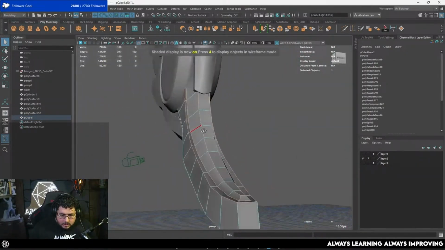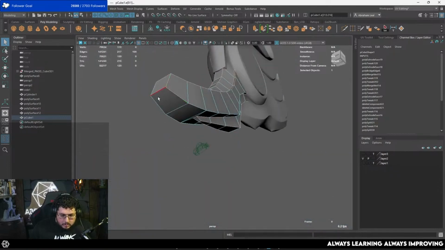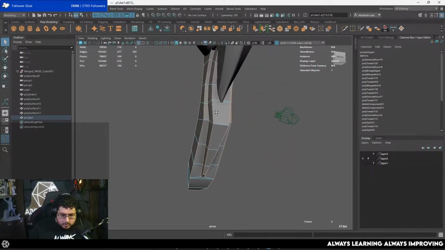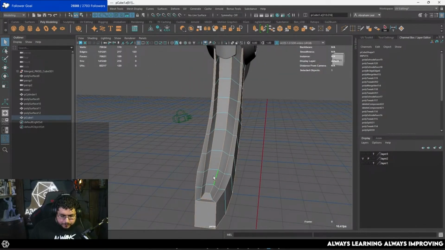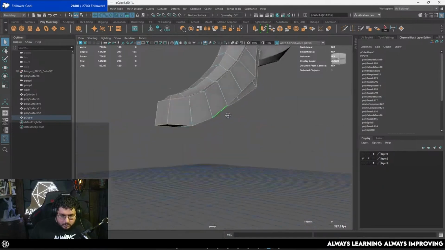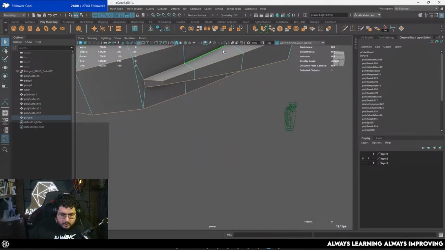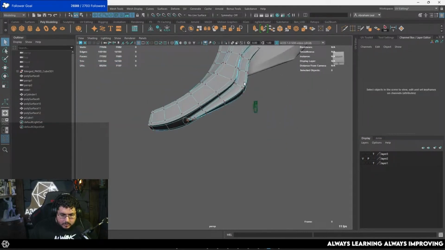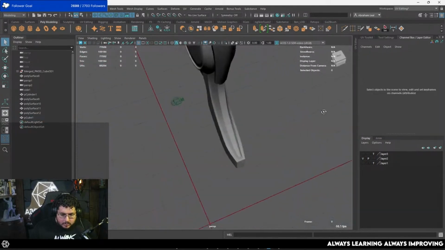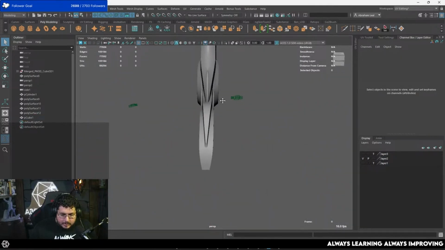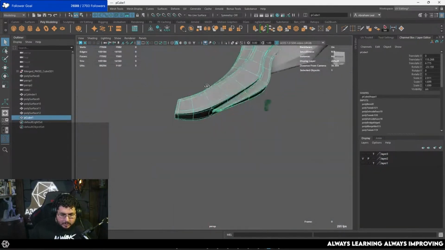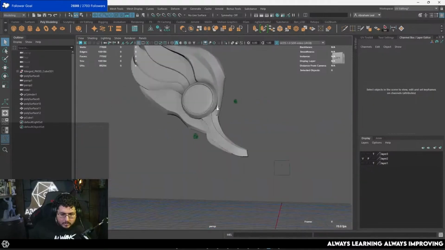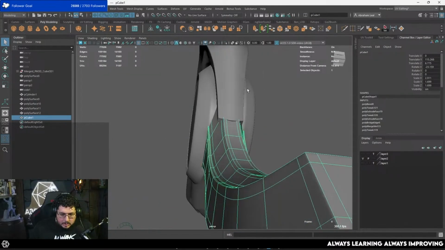Should we do all the edges already? We might as well. This is where the bevel or edge pro thing from ZBrush might work. There we go. That one and bevel, 2 segments. Nice. Look at that. Now that's what I'm talking about. Yep, I like it. I really like it.